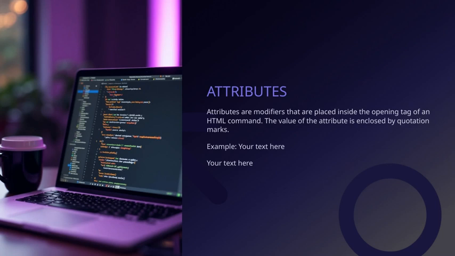Understanding attributes is fundamental because they give us control over how our content is displayed and behaves. So, whenever you're writing HTML, think of attributes as the way to add specific instructions or properties to your tags, making your web pages dynamic and well-structured.